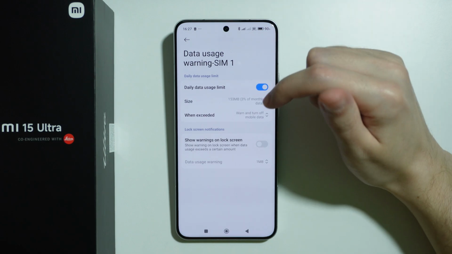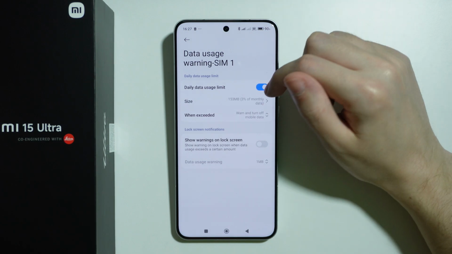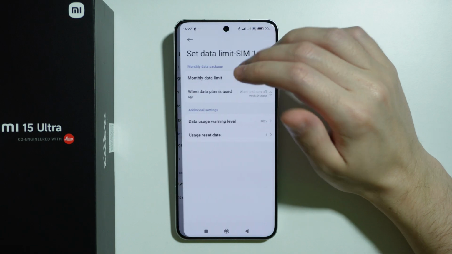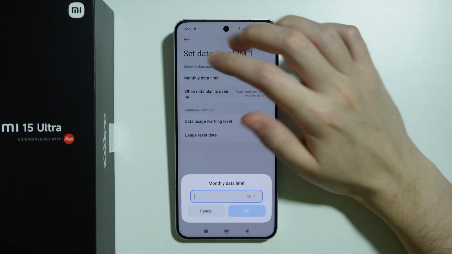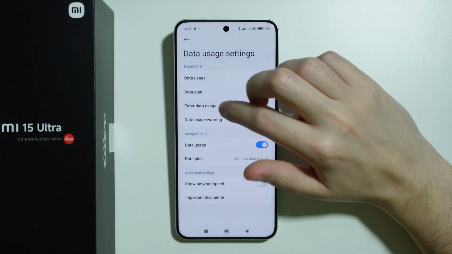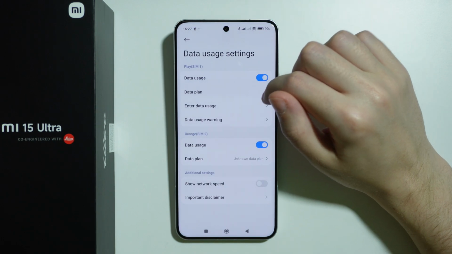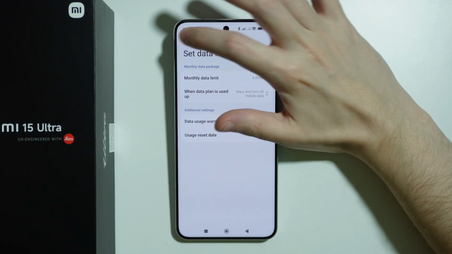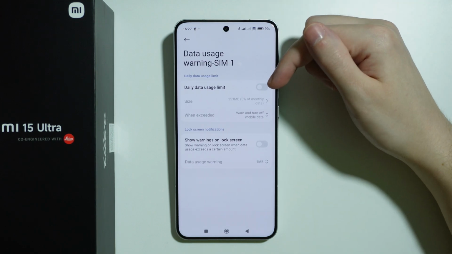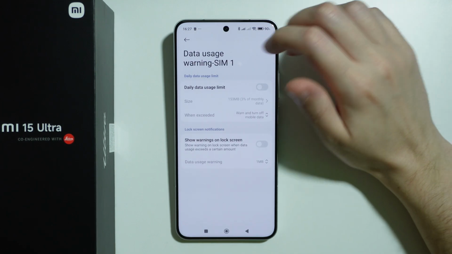So here we can set up the daily data usage. So this one over here, the data plan was for monthly limit. And if you go to the data usage warning after enabling, I believe, the data plan, you can set up the daily data as well. And that's pretty much it.